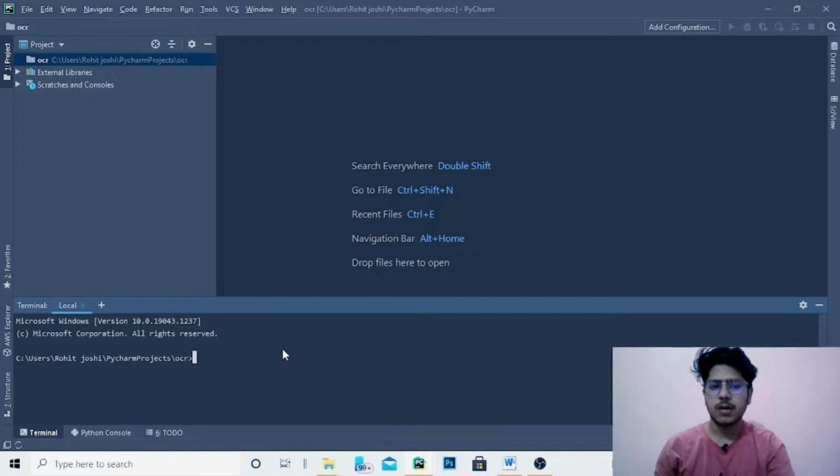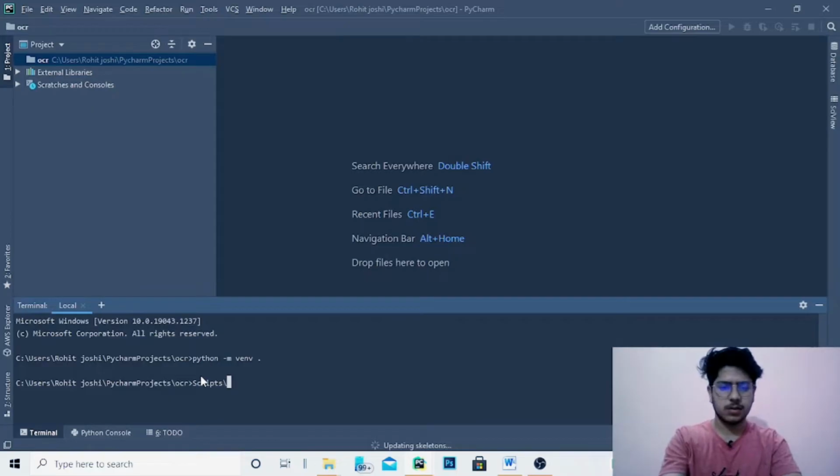Now go to terminal and create a virtual environment, python -m venv. Creating a virtual environment will help us install only those libraries that we are going to use in this particular project, and this is a good practice. It's installing, it will take some time. Okay, now it's installed, so let's activate the environment. For this you need to go to scripts and then activate.